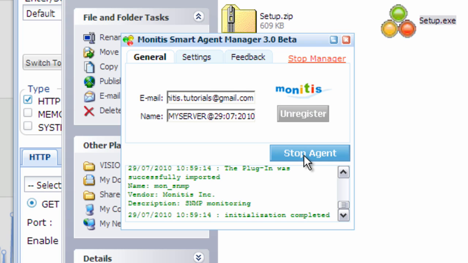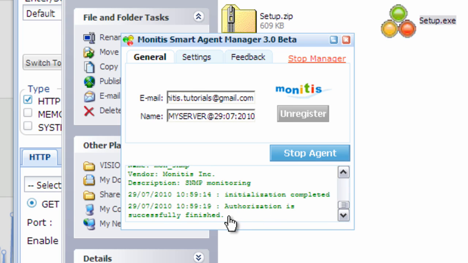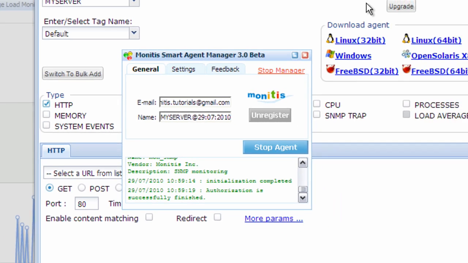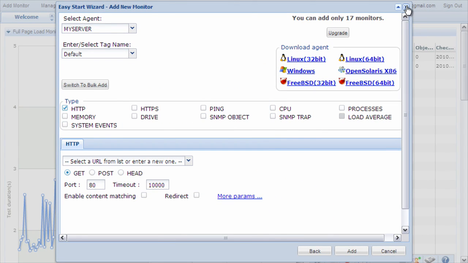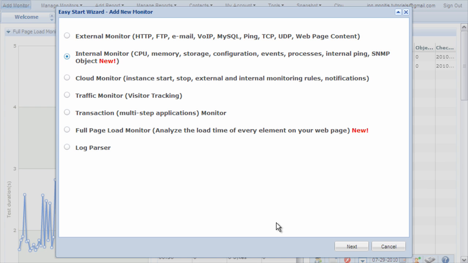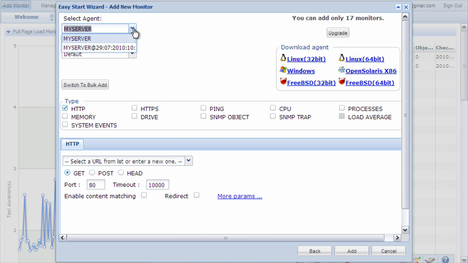Wait a few minutes and keep an eye on the agent status screen. When your agent is ready for use, you should see a message, Authorization is successfully finished. Now back at Monetus.com, close down the Add New Monitor wizard and reload it. You will now see your server appears in the Select Agent drop box.